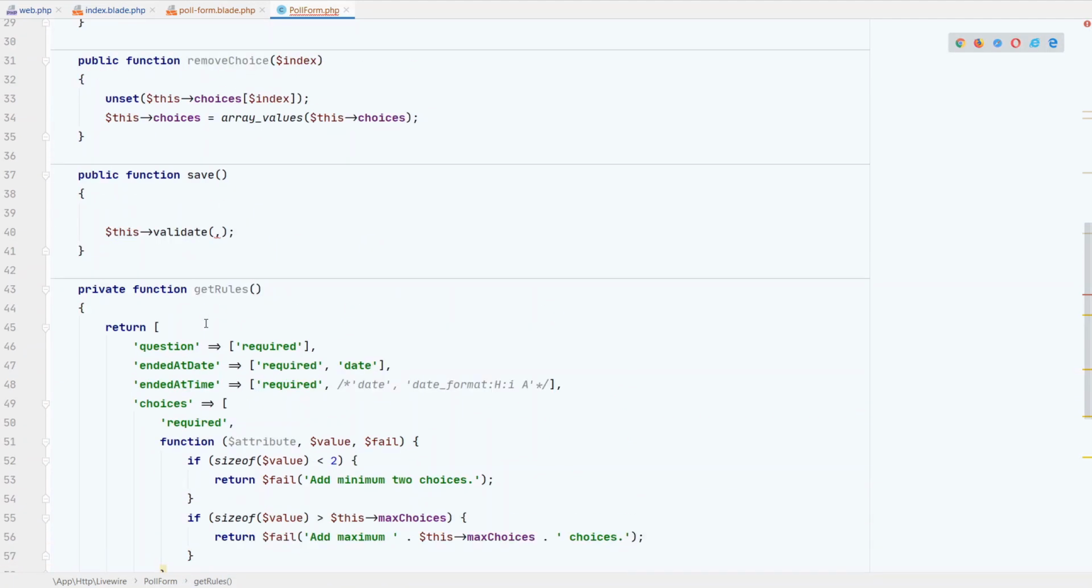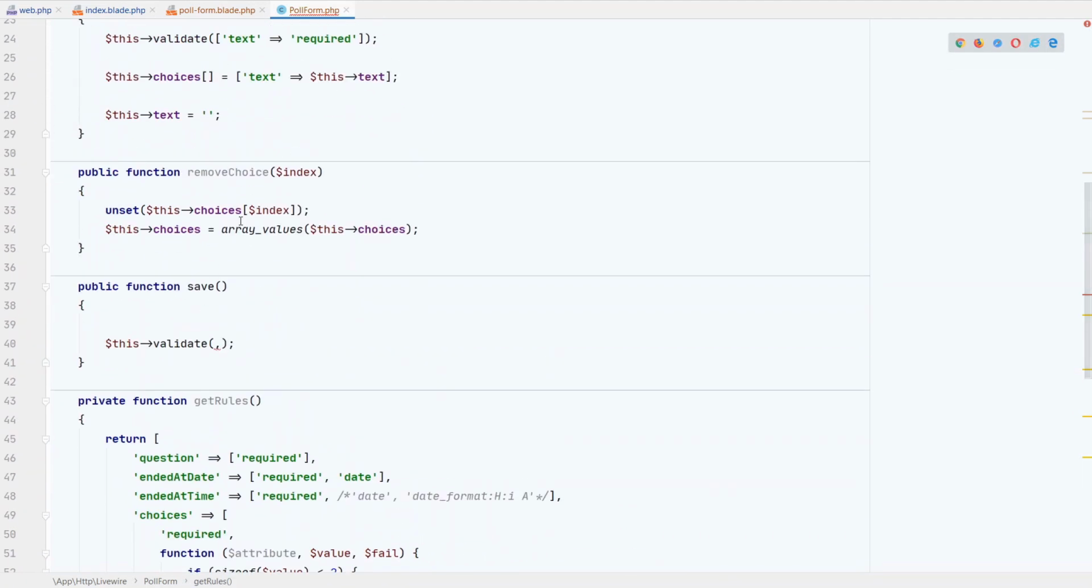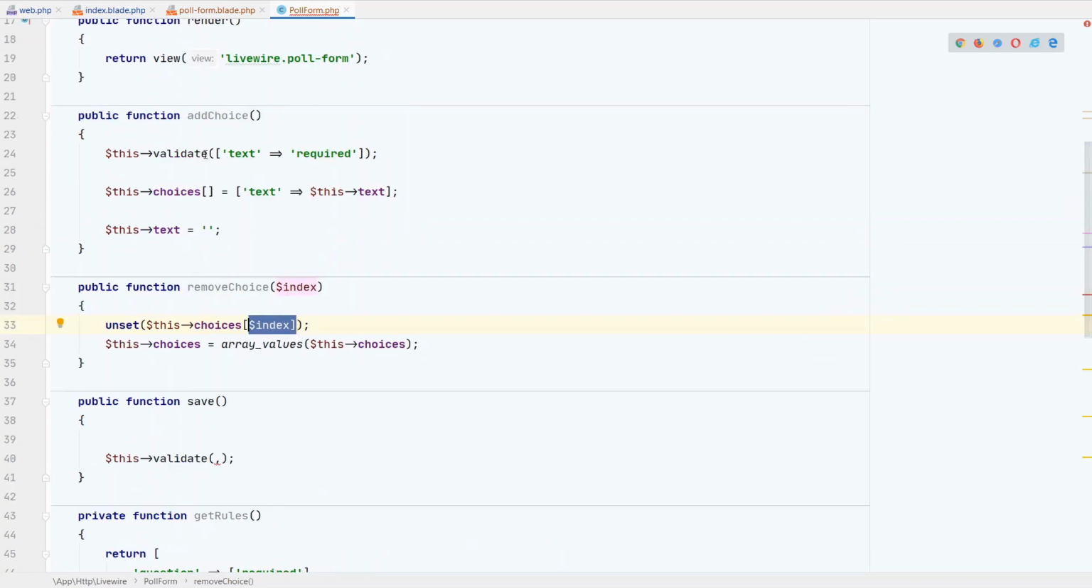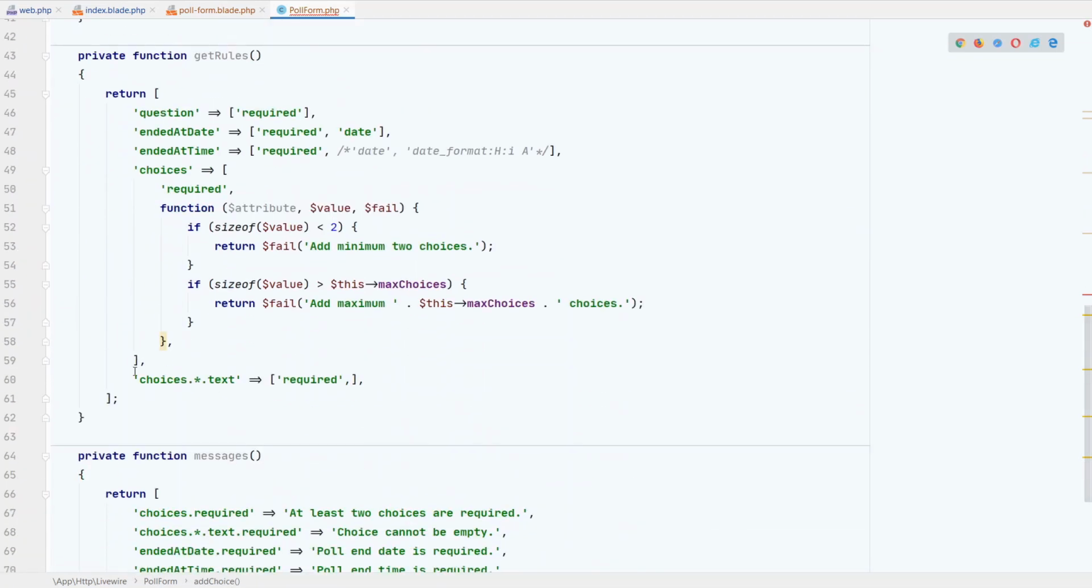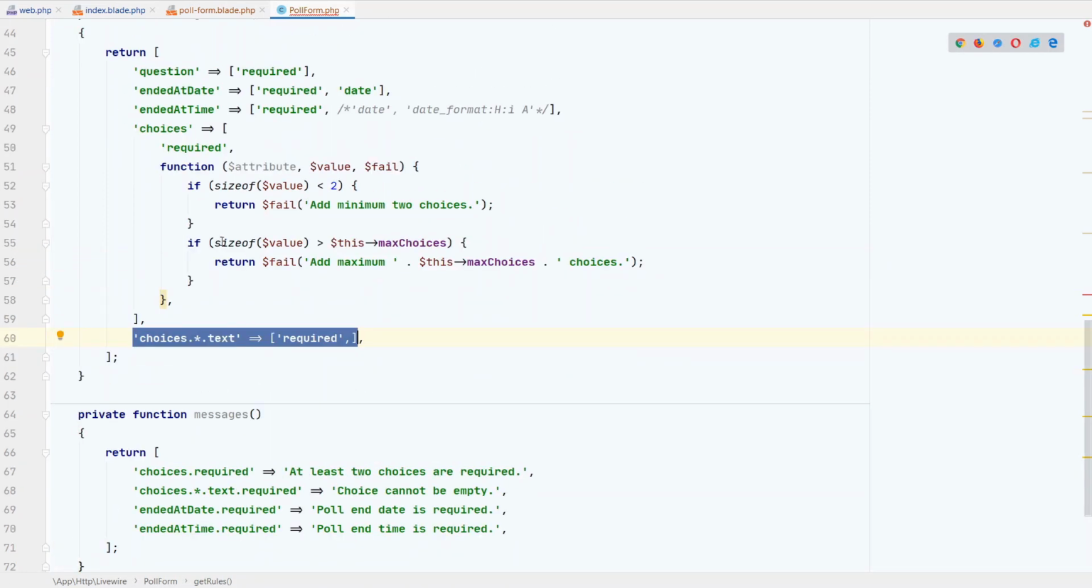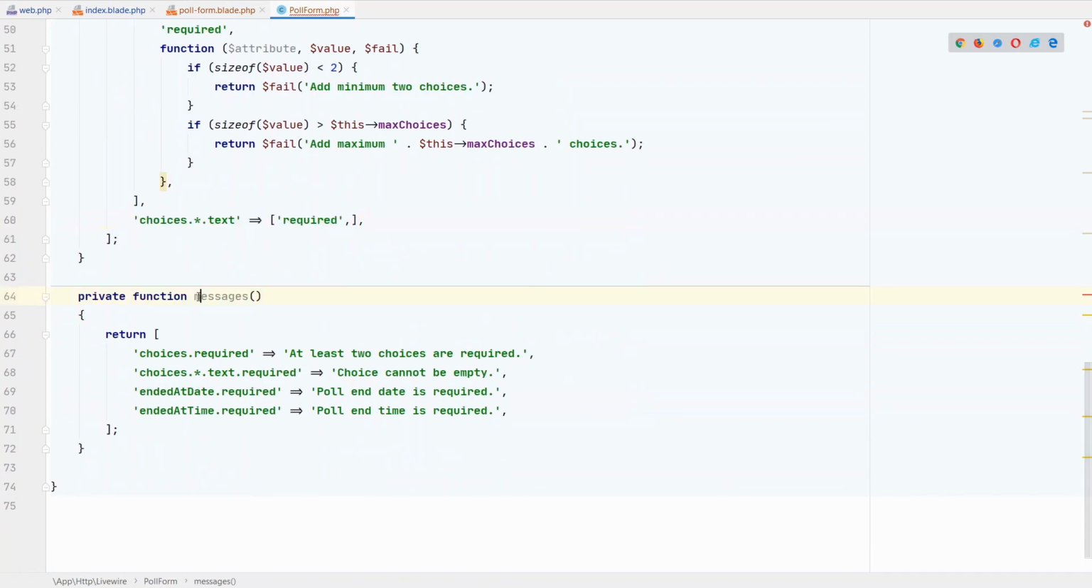Like we already have this, but this is a separate issue because we are clicking this button, remove choice, and it is validating, sorry, not this one but this one. This is validating it on its own, but this time we are doing the validation for all the choices when we are submitting the form. Okay, next one is the messages. Let me just get messages.